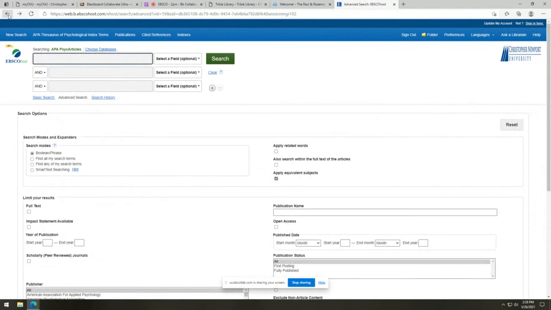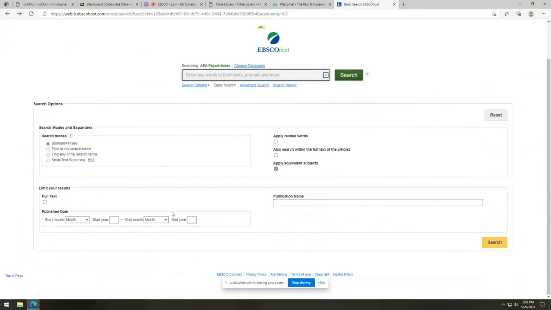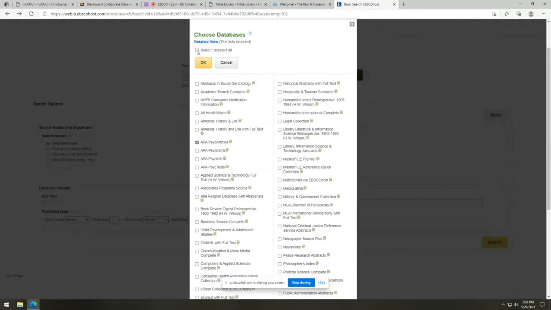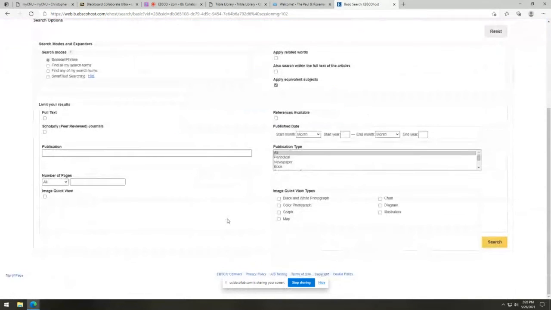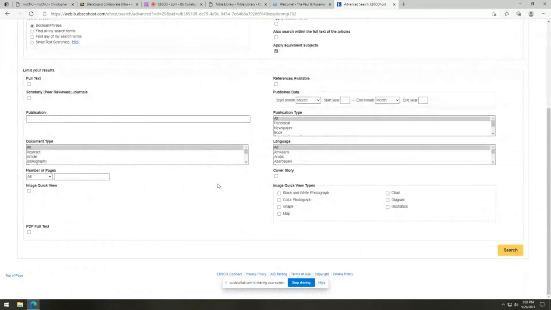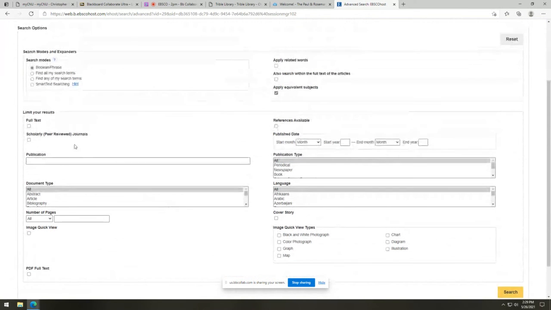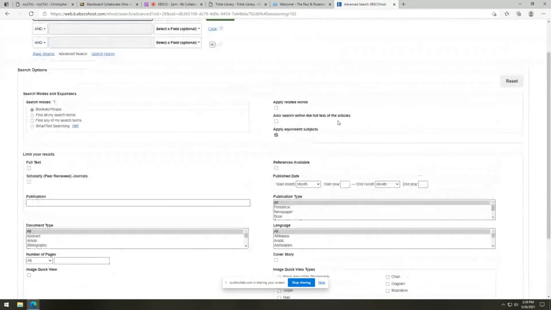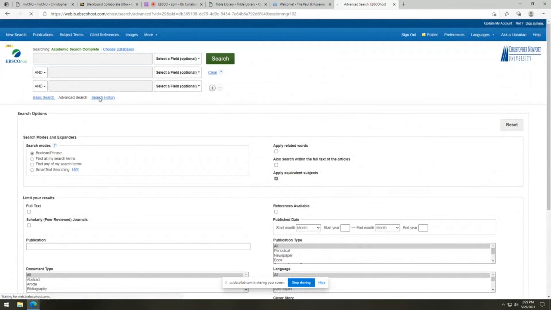Let's go back. Since it's not cooperating, I just wanted to show you some of the advanced search features for specific databases. So if I was to choose another one, I'm going to unselect that. Academic Search Complete, again, that's one of my favorites. And let's see what advanced search options we have here. Let's see, periodical type, publication type, any images, PDF full text, scholarly reviewed. Let's look at my search history.